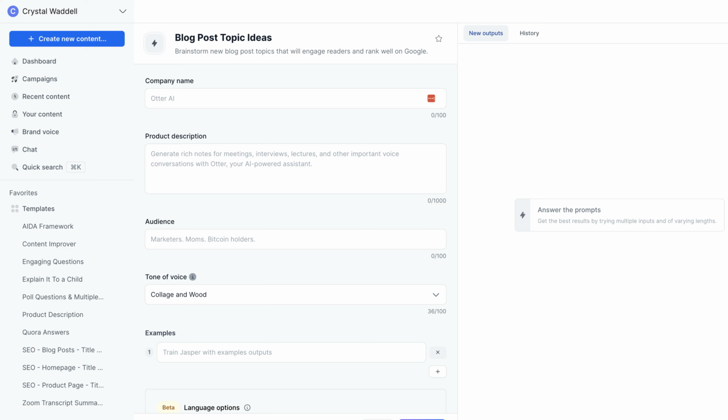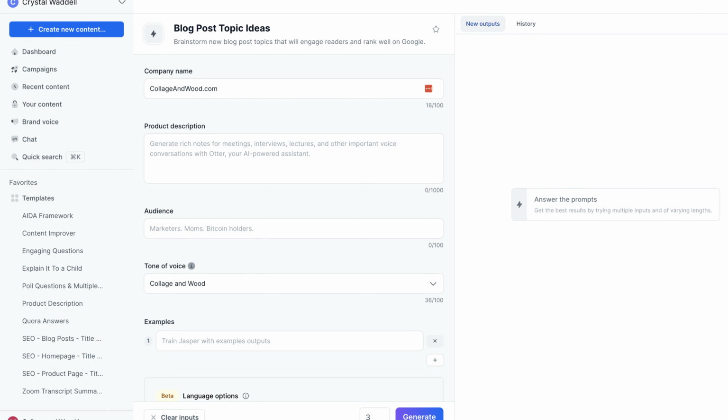The first thing that Jasper will ask you for is your company name. So I'm going to put in my company name. I make giant wooden letters and numbers, and I want to see how I could create a blog post that will engage readers and rank well on Google. So my company name is collagenwood.com. So I'm putting that in there.